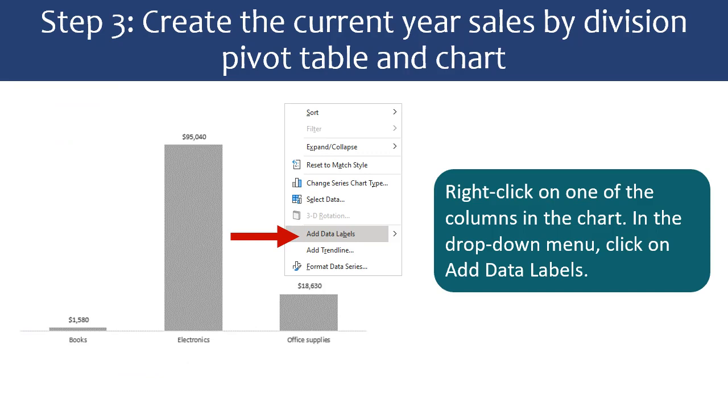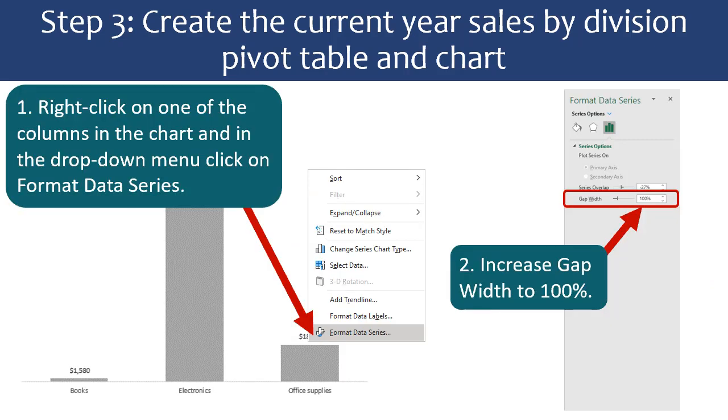Now we're going to add data labels to the chart. Right-click on one of the columns in the chart. In the drop-down menu, click on Add Data Labels. We are going to make the data bars closer together to improve the look of the chart. Right-click on one of the columns in the chart and in the drop-down menu, click on Format Data Series. Next, increase gap width to 100%.